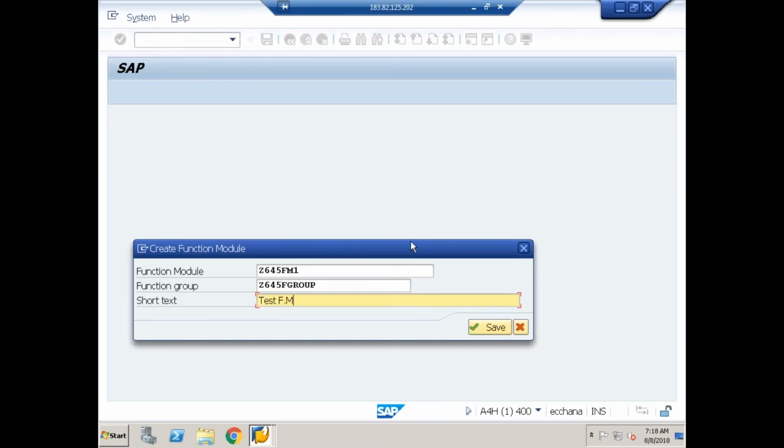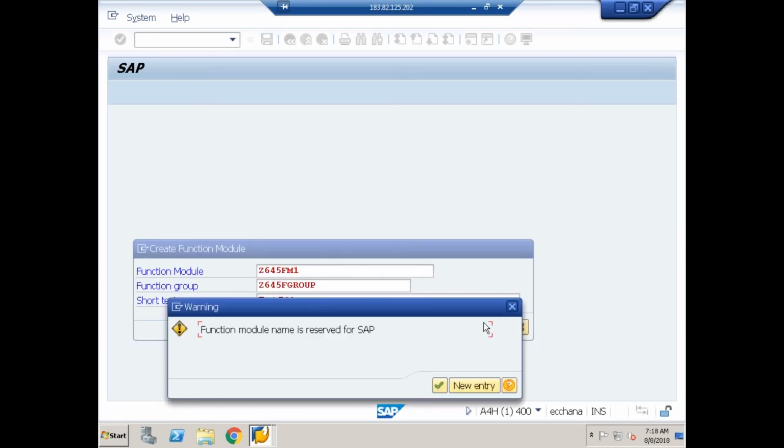I'll give the short text: Test function module. Any description you can give here. This is the existing function group and this is the name of the function module. So I'll click on save. It is giving me a warning: function module name is reserved for SAP. Once you create a function module, it is available throughout the system. I cannot create one more function module with the same name because it is global in the SAP system.